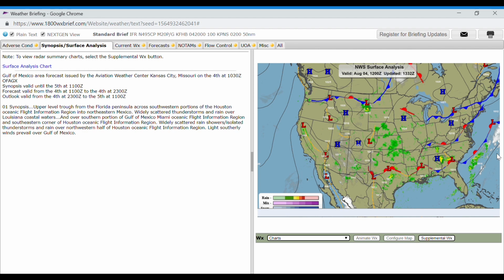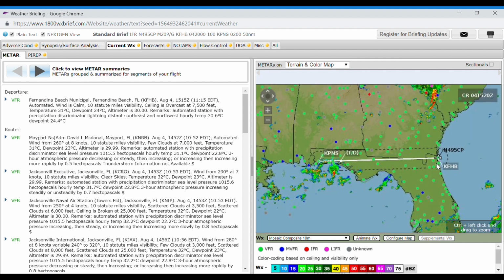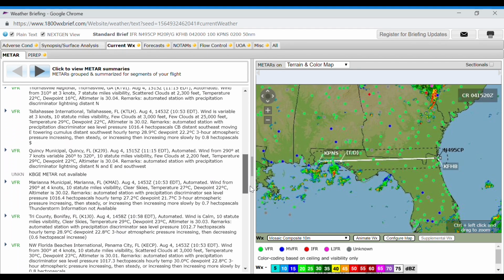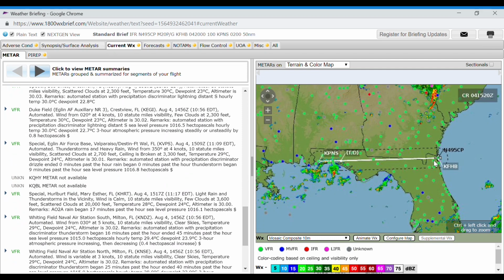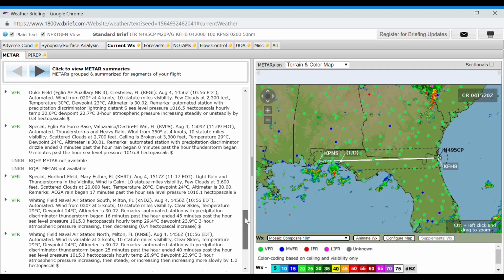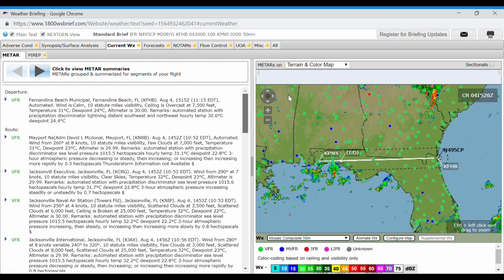Surface analysis, you can look at all your fronts and lows and highs and make your own decisions that way. Current weather, all these are METARs, and it shows you the radar as well. And if you're flying along the route, it tells you what the METARs are as you read them here. You'd have to actually read them. You can't just click on them. It won't tell you anything about it, just like other websites do. But it's got destination and departure ones.